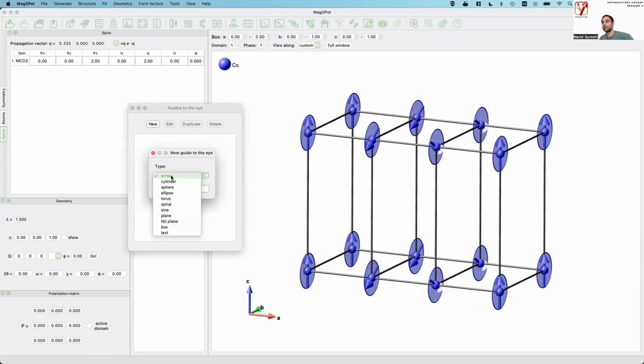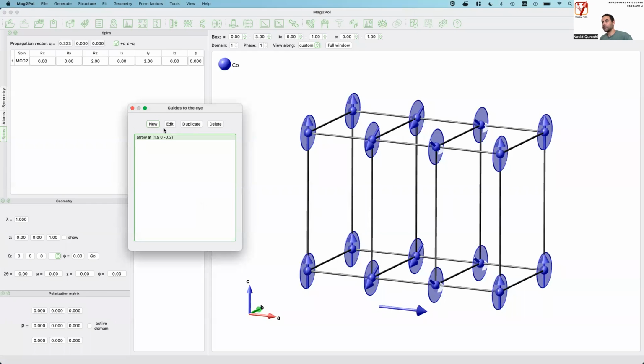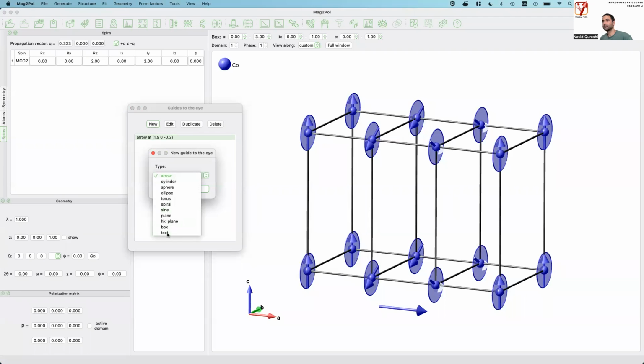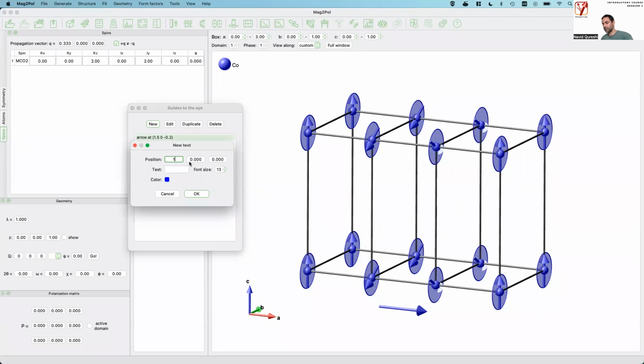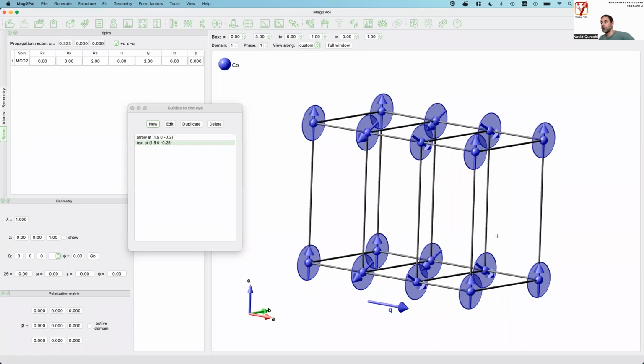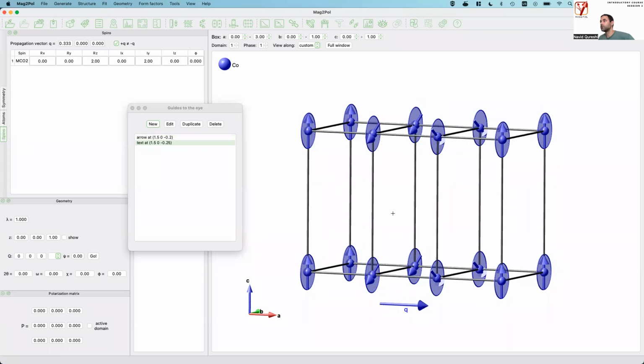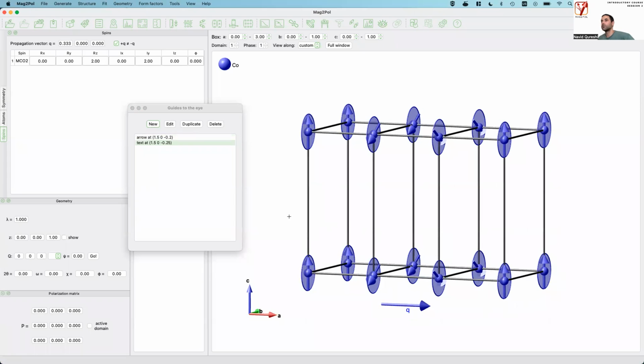And in this case, I would like to show where the propagation direction is. So I will choose an arrow and I will put it below the unit cell with a certain direction. Now I have the arrow here and I would like to add a text. I write Q in a font size which is a little bit more readable. And now I can show you this magnetic structure with the direction of Q, and I can rotate this around and you will always see it in the right direction. So it might be useful for your figures which you want to create.